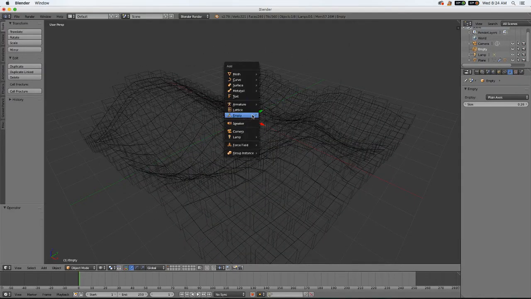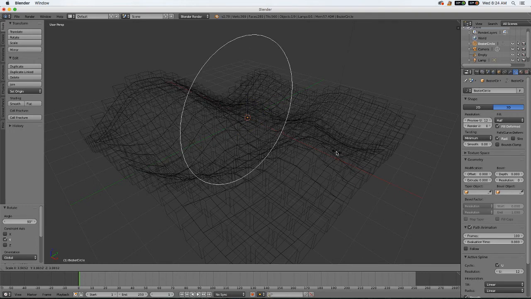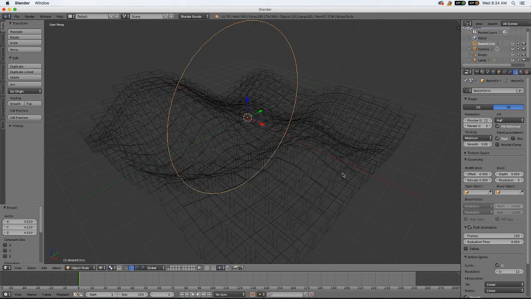So the way I animated it was I added a Bezier circle, which I rotated 90 degrees around the y-axis because I wanted it going up and down instead of sideways, because otherwise this would just slide around and that's annoying. So I scale that up about like that. Again, I'm not duplicating it, I'm just showing you what I did.